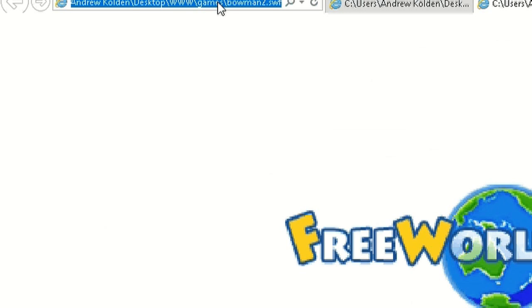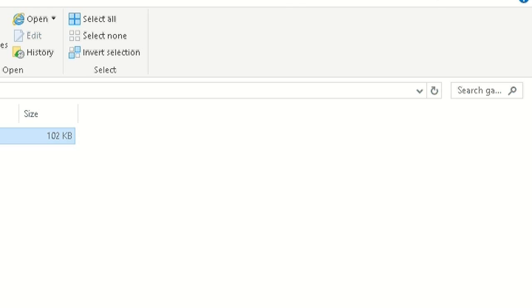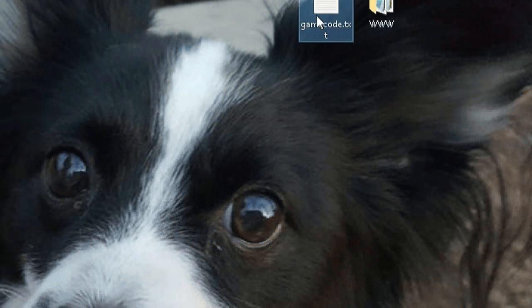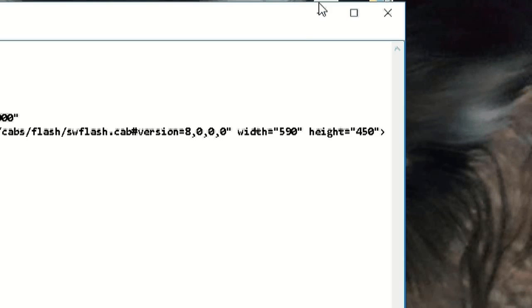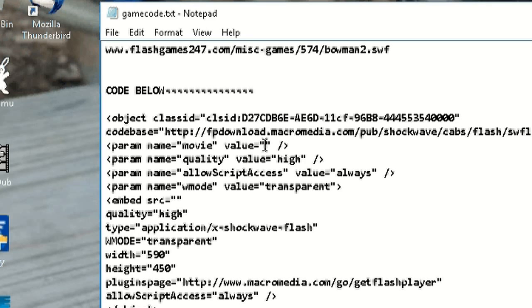Once it is opened up, you will notice that the game is actually playing in your browser. Now that URL that you see on the top, you want to copy and paste that into the game code that you can find in my description down below. You want to copy that and paste that into your link 1, for example, as I am doing right now.